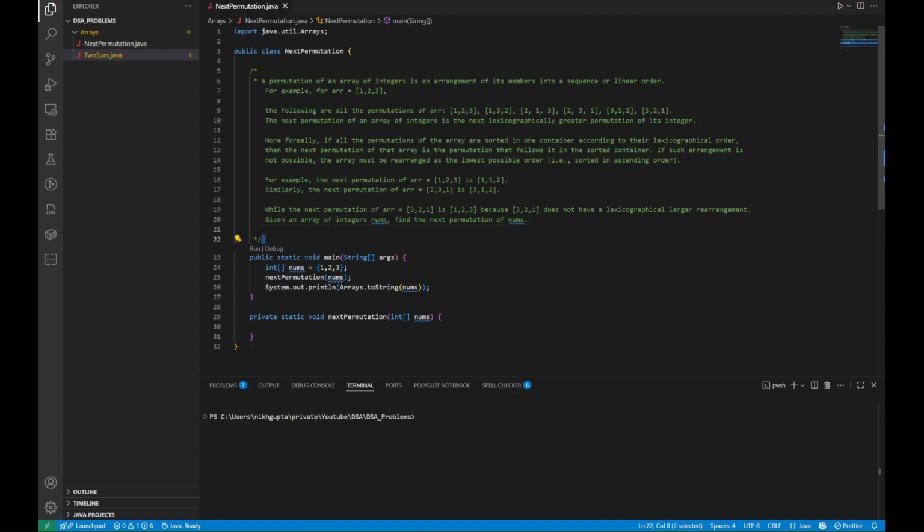Hey everyone, today we will be talking about this problem statement. It is called next permutation. Let's read out the problem statement.